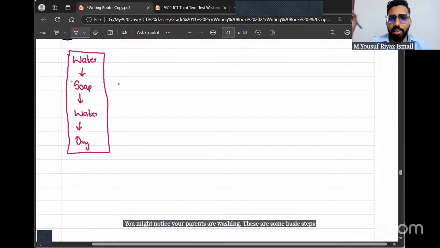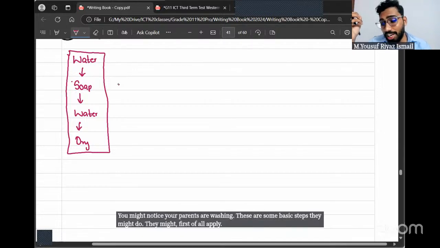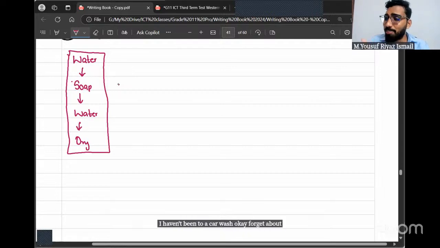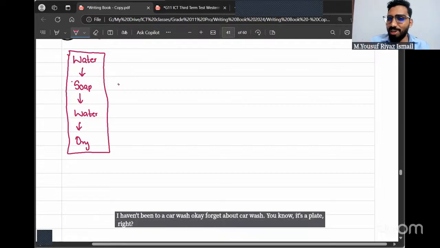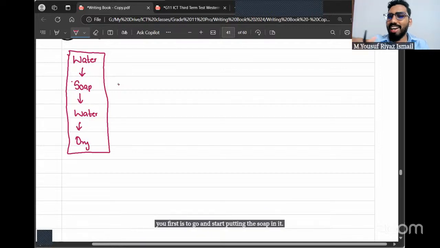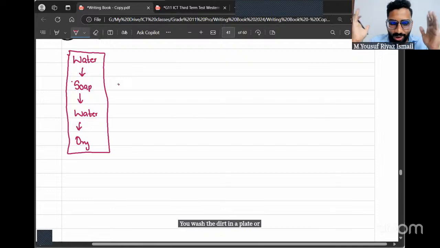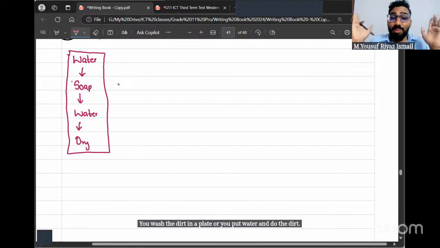They might first of all apply... I haven't been to a car wash. Okay, forget about the car wash. You know what a plate is, right? You have washed your plate, right? How do you wash your plate? Will you first start putting the soap? No. You wash the dirt off the plate. First you put water and remove the dirt. Then you apply soap.